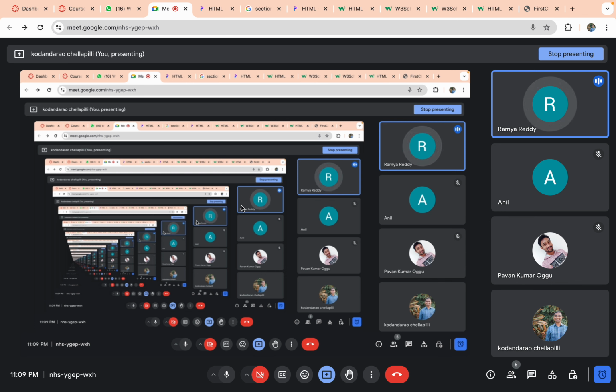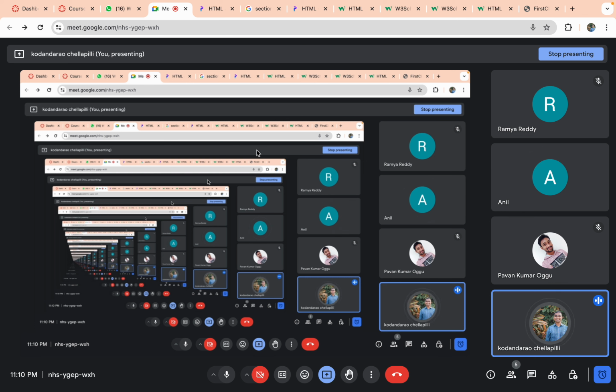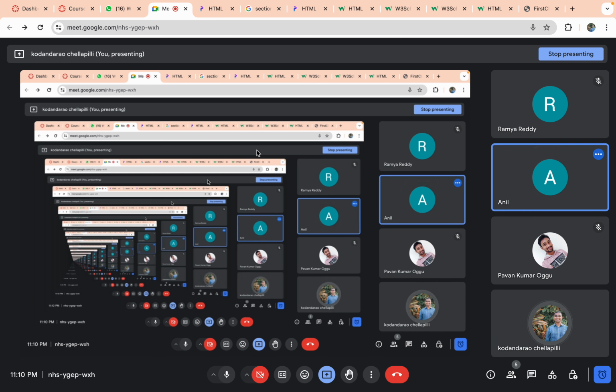How many people know JavaScript, ECMAScript 5 to ECMAScript 12? Pavan, Anil, do you know ECMAScript 5 to 12? Okay, Pavan, good. That's really good for your response.